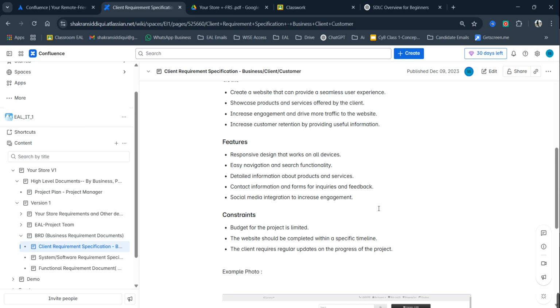So for the features part, they have included responsive design that works on all devices. All devices might include mobiles, desktop, laptop, tablets, everything. It should work on all devices. This is one feature. Easy navigation and search functionality. There should be a search option on the top like this, and navigation should be easy, like how you go from homepage to sign in to different products, such kind of things. And then comes the detailed information about products and services, which I've just told you.